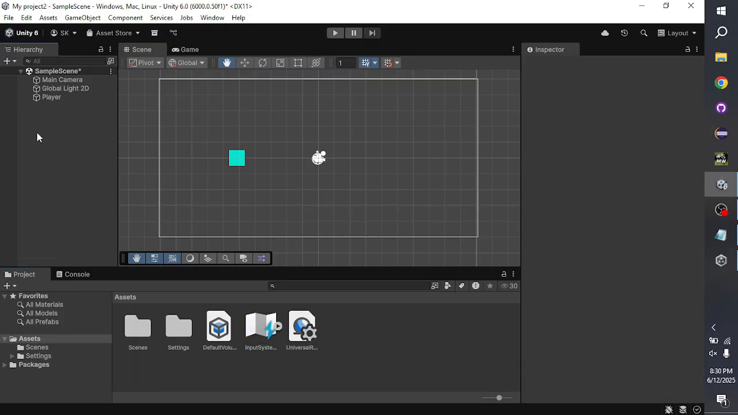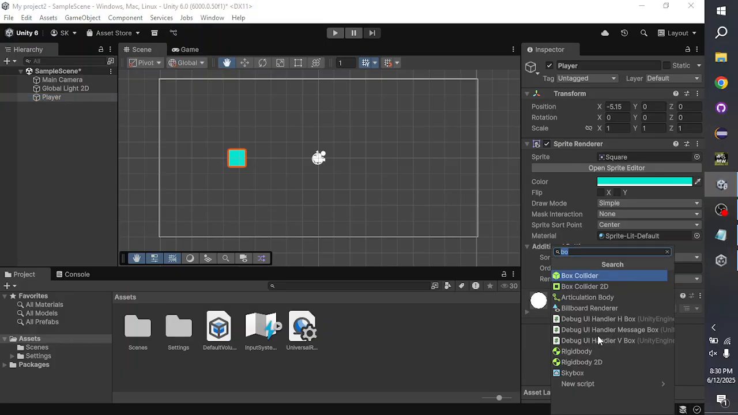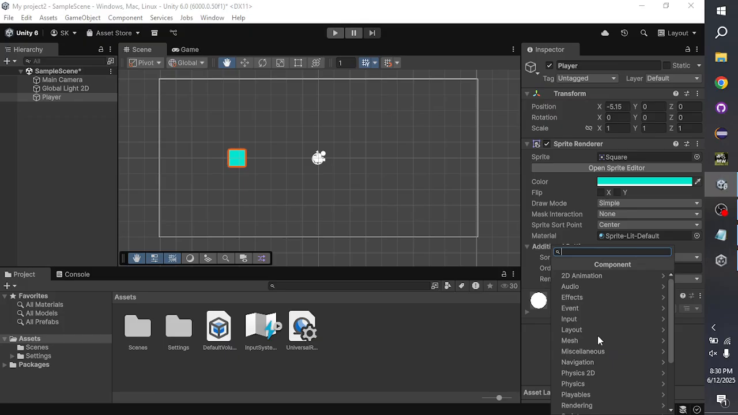But for simplicity, I am going to show you the old version. You can also use any version you like. Okay, there is no limitation for using anything. You can use anything. So first of all, how to move the player using the old version? The old version requires you to use rigid body. What is rigid body? Rigid body is a physics body.